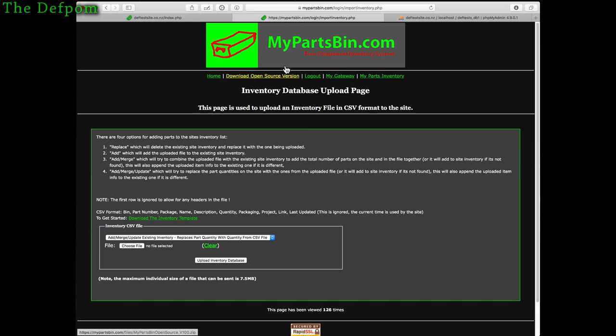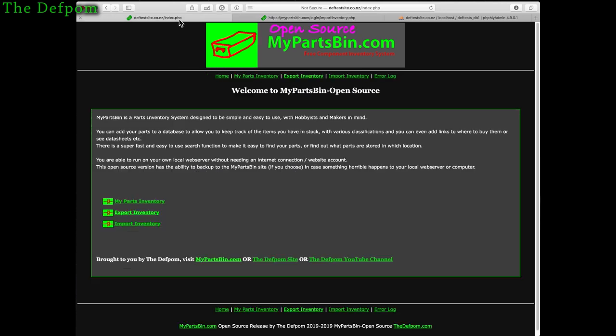So if you go to my parts bin, you can go to download open source version. As you can see at the bottom here, it will download the file. That's the file there, and that will generate this local website, which has the open source logo on it too. There are obviously some configuration things you need to do. You need to have a PHP server, and it also needs to be running MySQL. Those are the two things it actually requires. You have to set up a database on a server and upload the SQL file to that server.